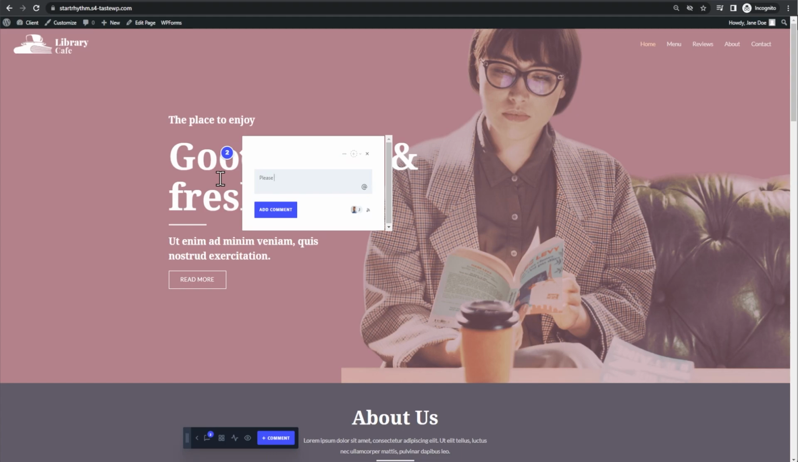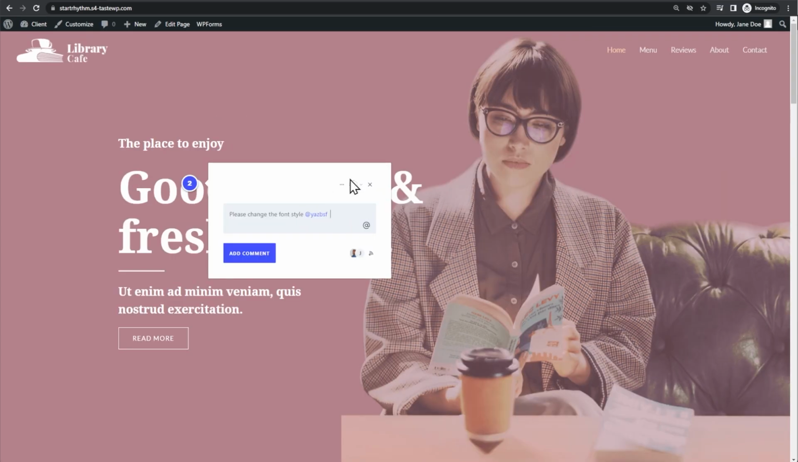For example, I'm going to write, please change the font style, anything you'd like really, and I can also tag myself there, which is YasBSF right there. You can tag people, you can assign it to certain people just like that, and you can also choose to notify certain people as well. And currently I've logged in as my pretend client on this website, so you can see how all the different users will show up on that site.